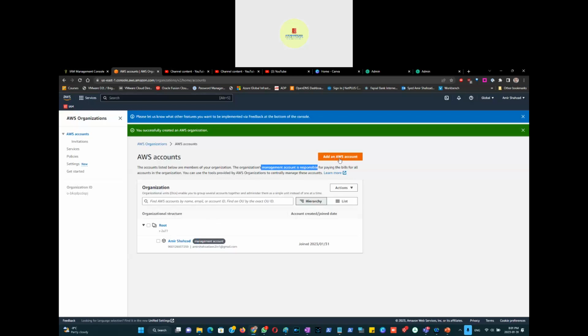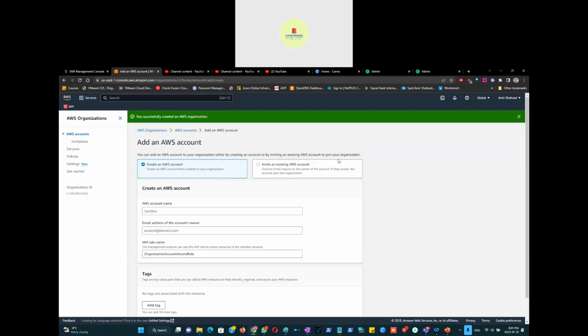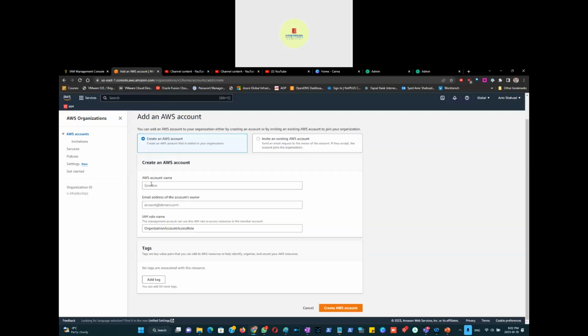Now, if I go for add an AWS account here, if I just click add an AWS account, either we create an AWS account if we haven't created that before, or invite an existing AWS account. So it's up to us. Suppose we go for create. You can add an AWS account to your organization either by creating an account or by inviting. Okay, we get that. Account name.